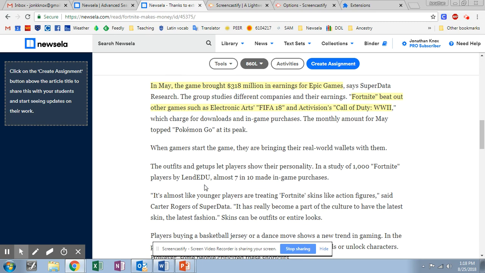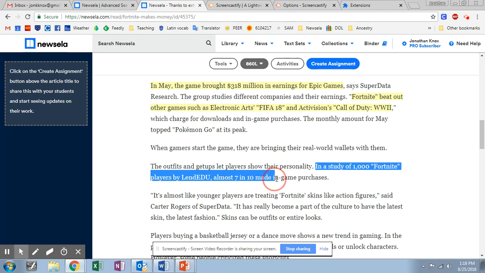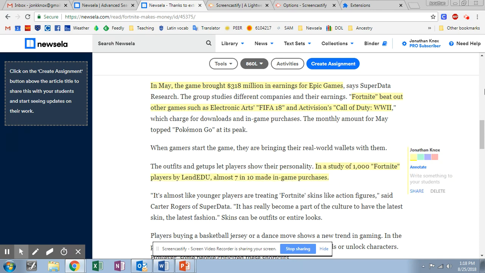So if we scroll down a little bit more, we see that here's another statistic. I love looking at these numbers because they put them in there for a reason, and it usually gives us information that is really important to see. "In a study of 1,000 Fortnite players by this group, Lind EDU, almost 7 in 10 made in-game purchases." 7 in 10, that is a statistic showing that 70% of all the gamers that play Fortnite have made purchases. That's a lot. 70% of any group is a lot.